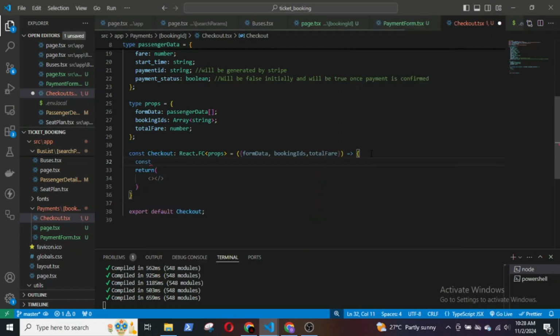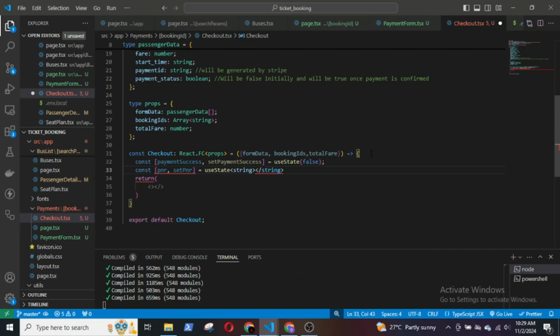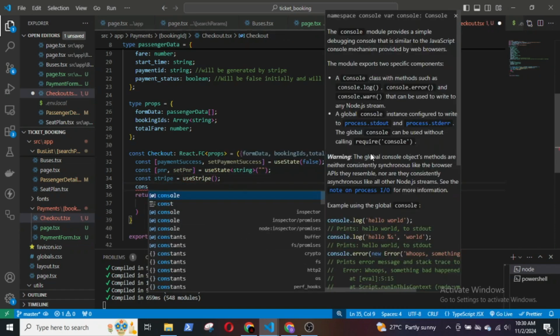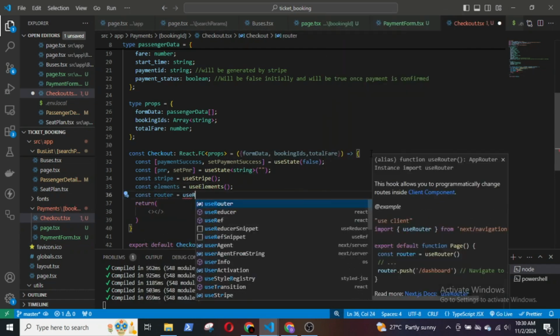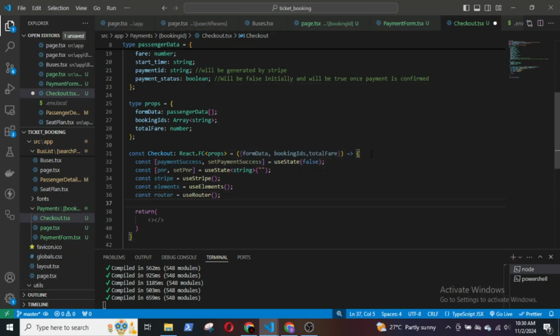Now declare the states for const payment success, set payment success. This will be a boolean, useState initially false. Then const PNR, set PNR. This will be a string. This will hold the payment ID sent by Stripe if the payment is successful. Then const stripe equal to useStripe, const elements equal to useElements, const router equal to useRouter. Save it.